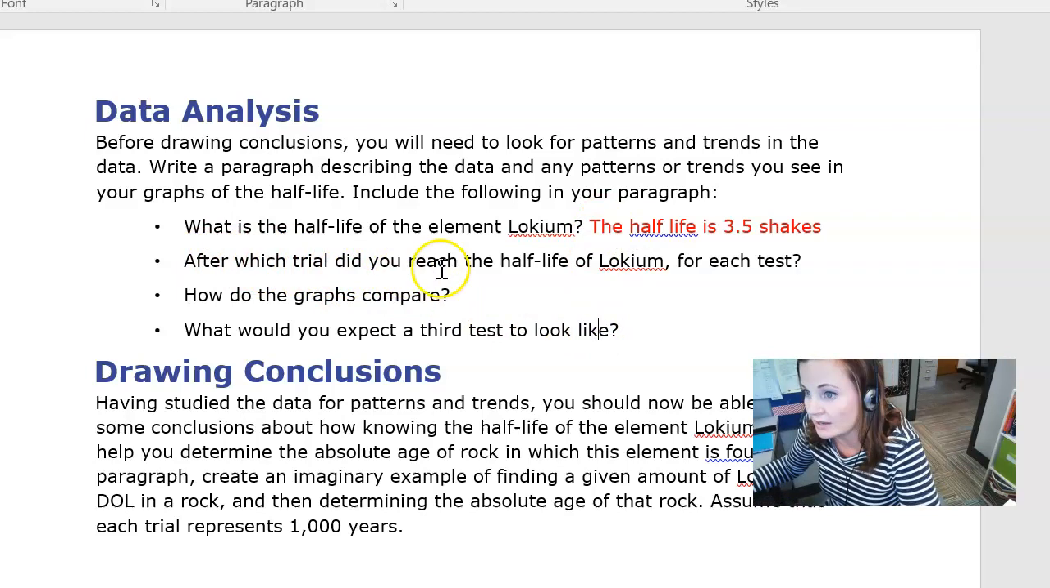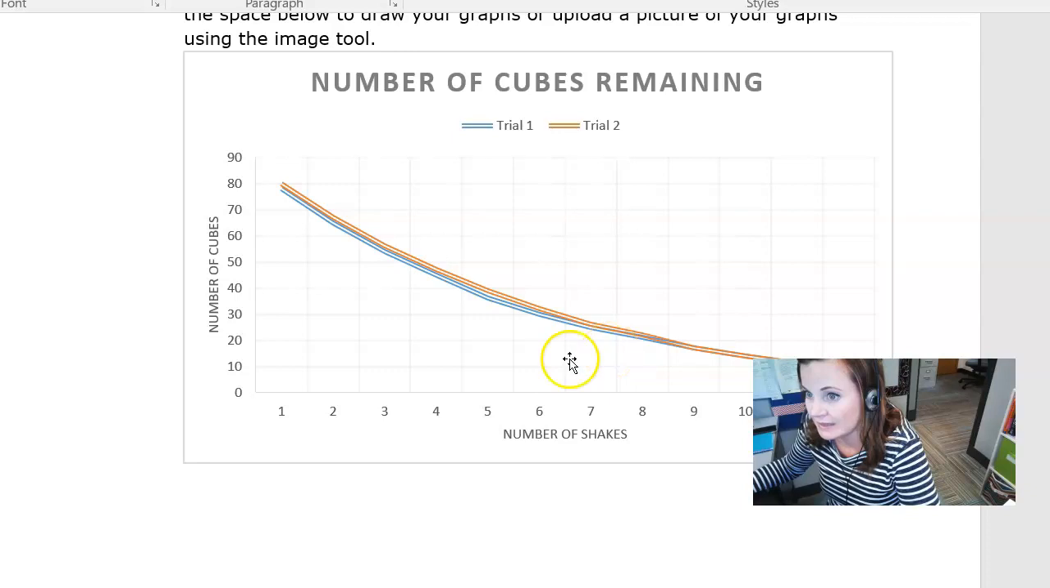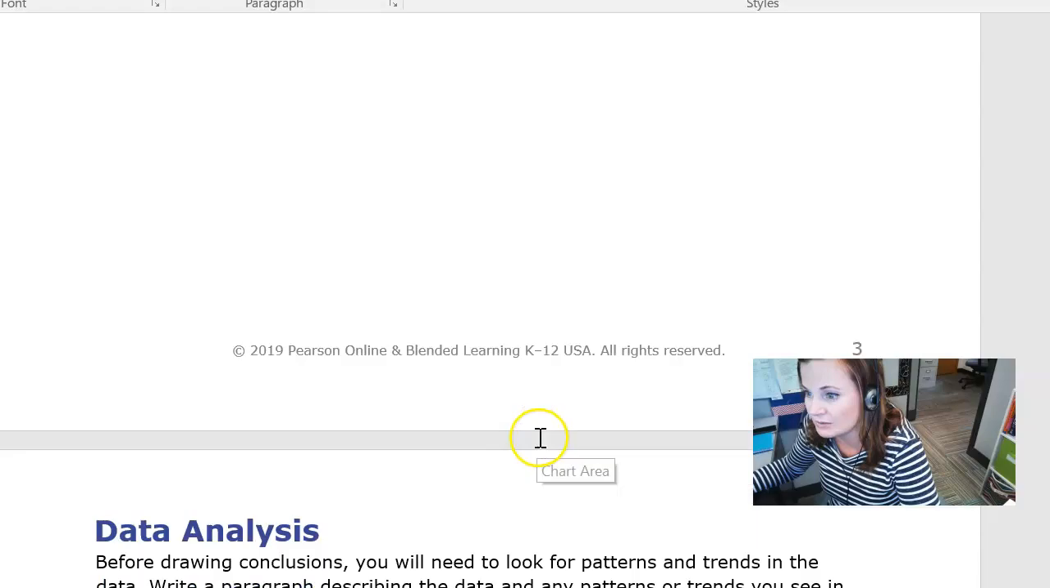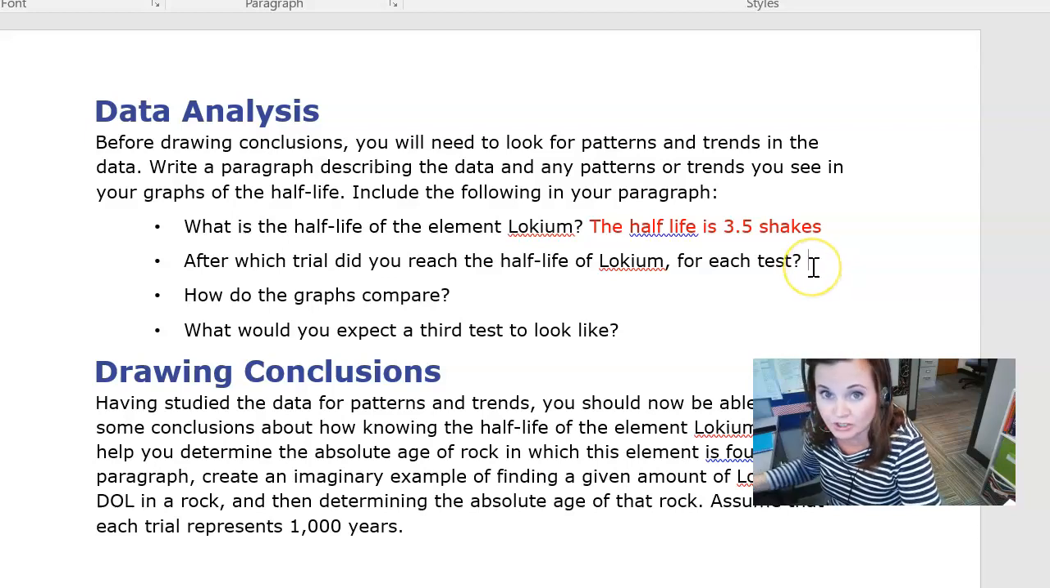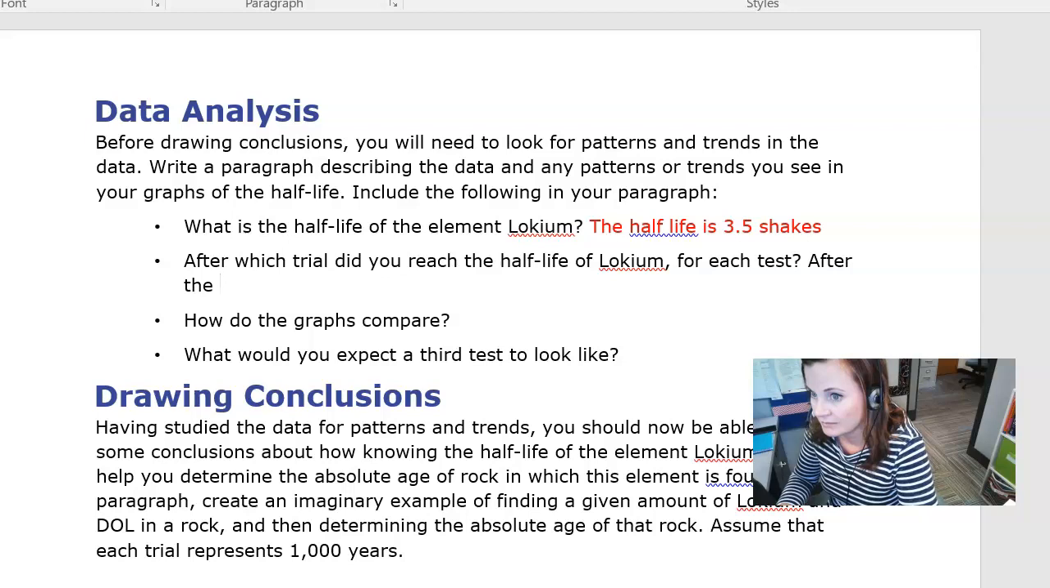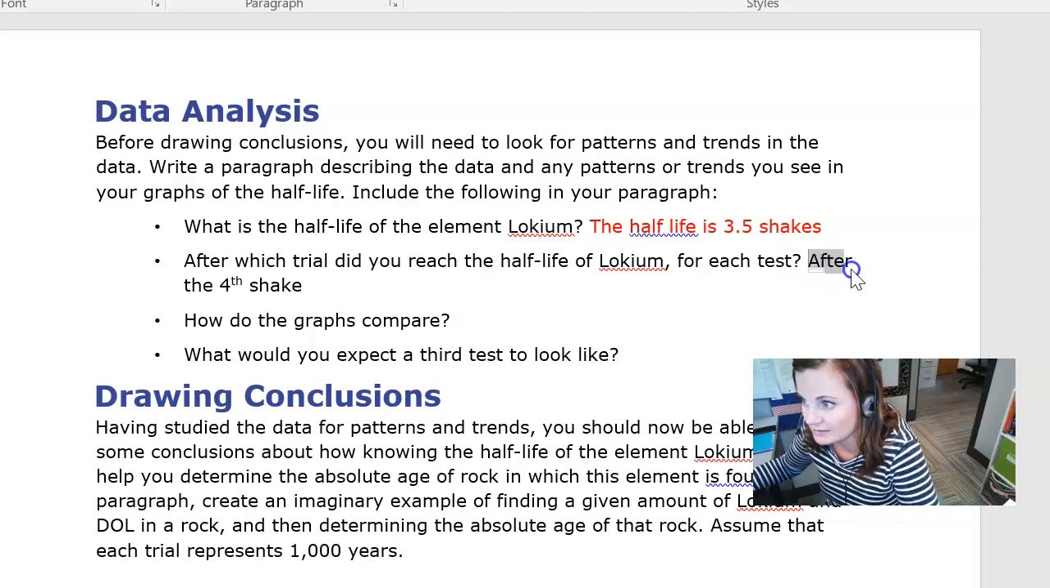So it says, after which trial did you reach the half-life of lokium for each test? That occurred, well, we just said 3.5 shakes, so it was after the 4th shake, right? Because obviously I didn't do 3.5 shakes. I like to make sure, you guys, that the answers are a different color. So if you can color them, that's awesome. Highlighting them is like the best, because then it helps me.